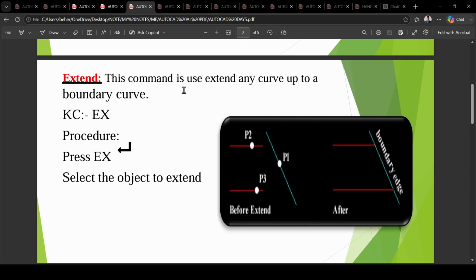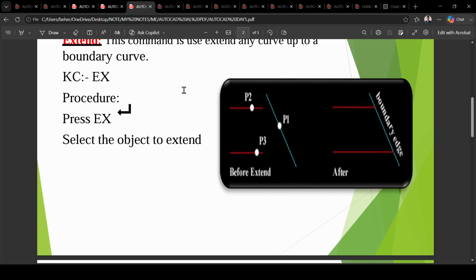What is extend? This command is used to extend any curve up to a boundary curve. Example, shortcut key EX. Procedure: press EX. Select the object to extend.